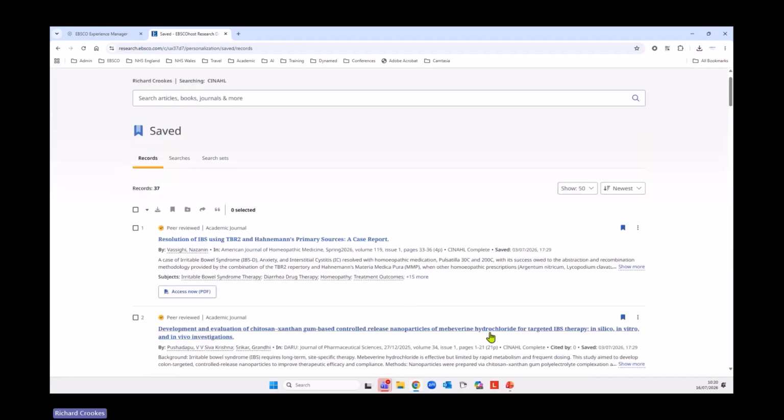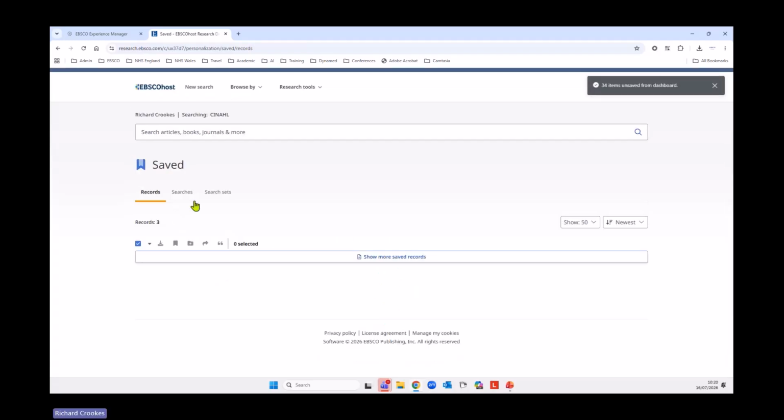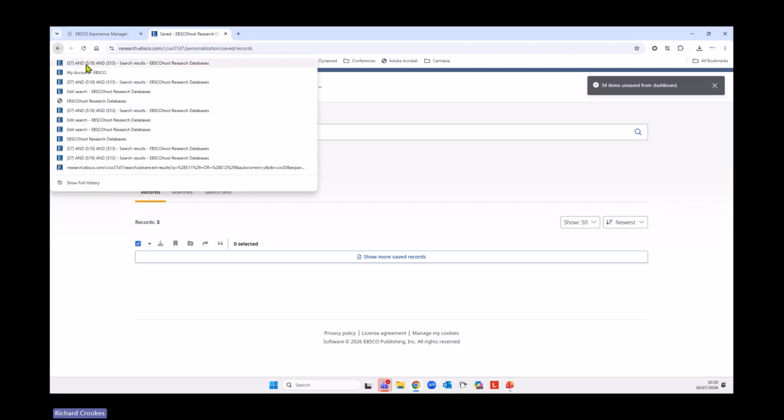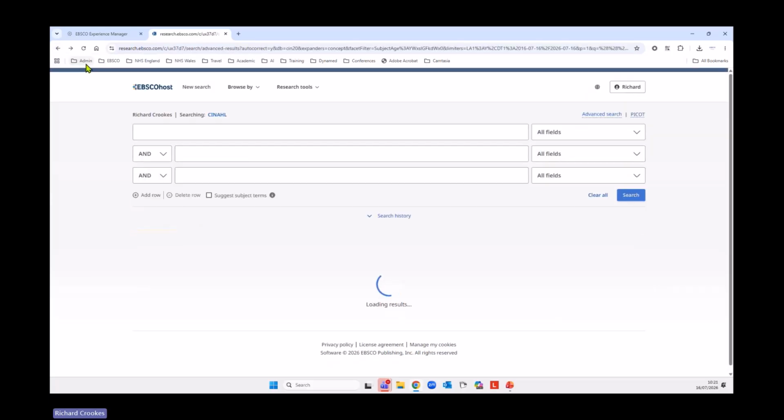So what I could do here with these records, and I can show up to 50 per page, is unsave or remove these 37 records. If I select unsave, now these are gone. Okay. So again, I can go back to my search. I'll try again in case that is just gone.